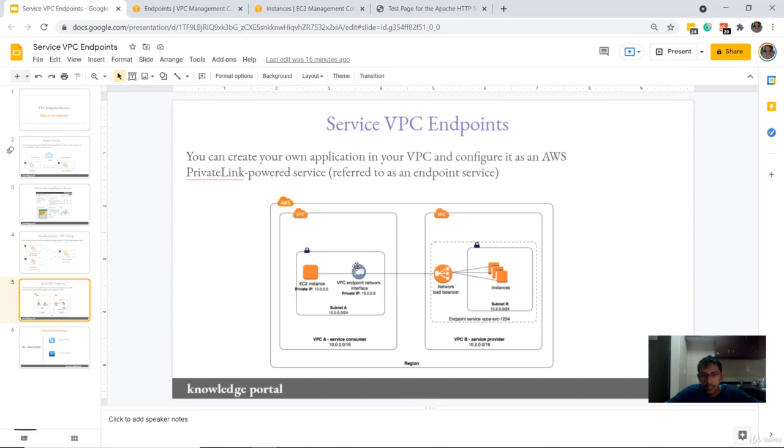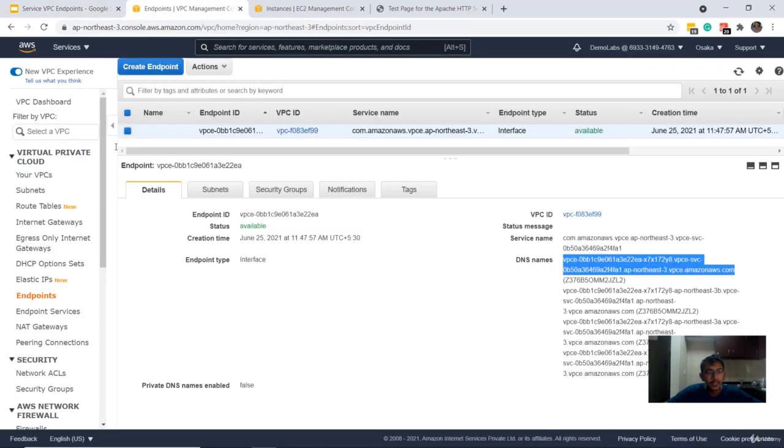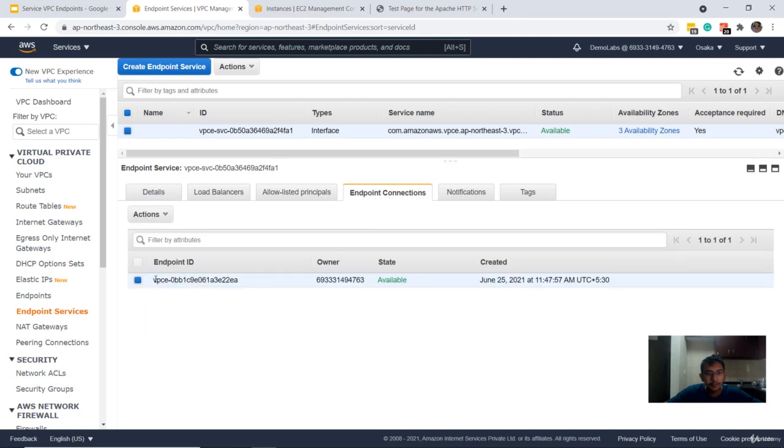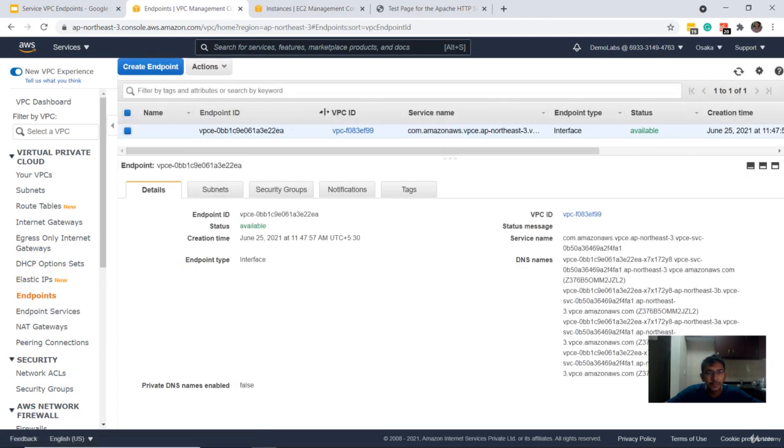Now the question that comes is, how does this interface endpoint in a consumer VPC get linked with a network load balancer in a service provider VPC? And that is through the service VPC endpoints. If I go to the endpoint services over here, you should see that we have one endpoint service that is created, and within the endpoint connection, we have a VPC endpoint ID. So this is basically the endpoint ID. Let's copy this up. If we go to the endpoints over here and paste this endpoint ID, you can see this is the interface endpoint.